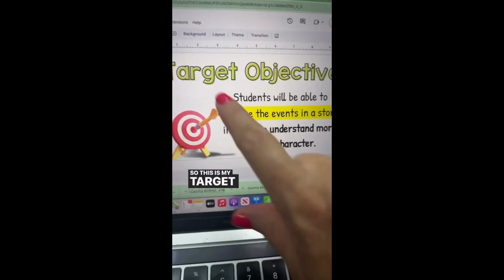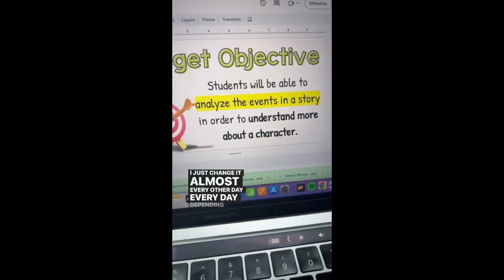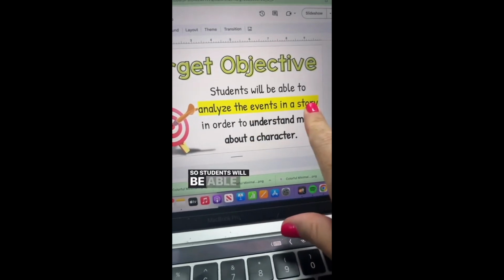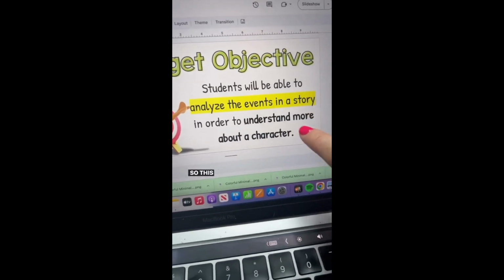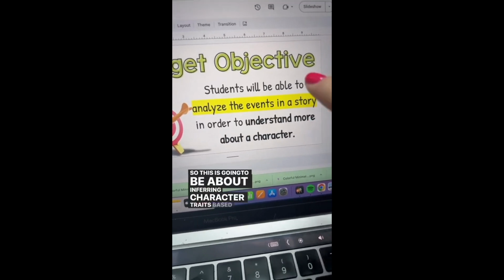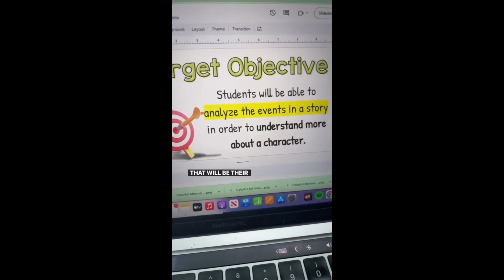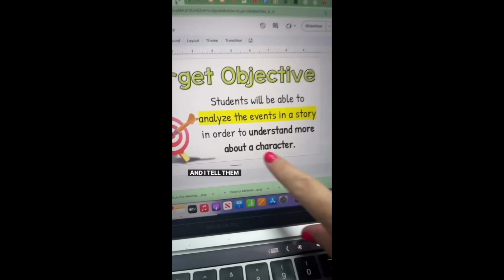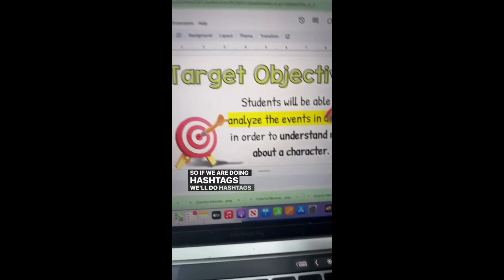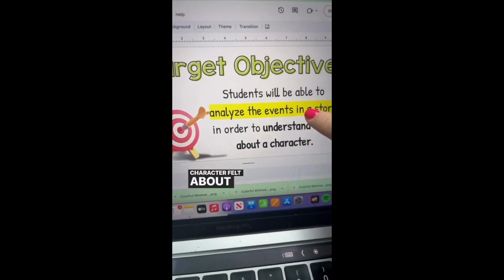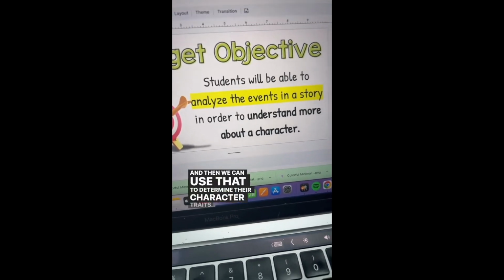So this is my target objective slide. I just change it almost every other day, every day, depending on what we're working on. So students will be able to analyze the events in the story in order to understand more about a character. So this is going to be about inferring character traits based on the actions of the character in the story and what they did. That will be their RTQT question. And I tell them this is what we're going to look at. So if we are doing hashtags, we'll do hashtags about how the character felt about what happened in the story. And then we can use that to determine their character traits.